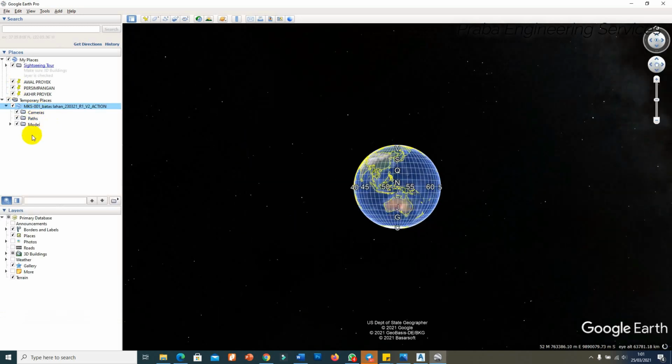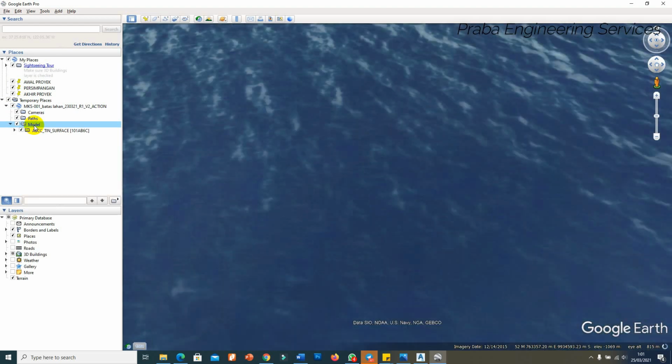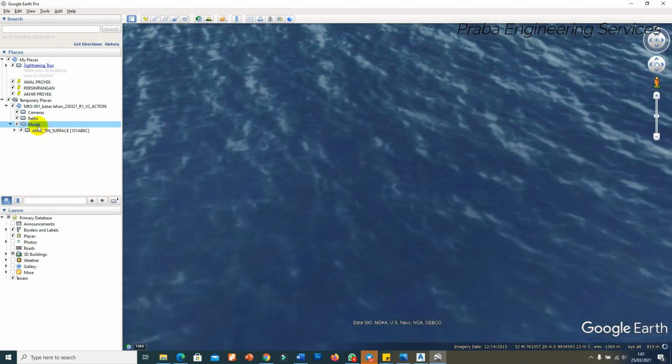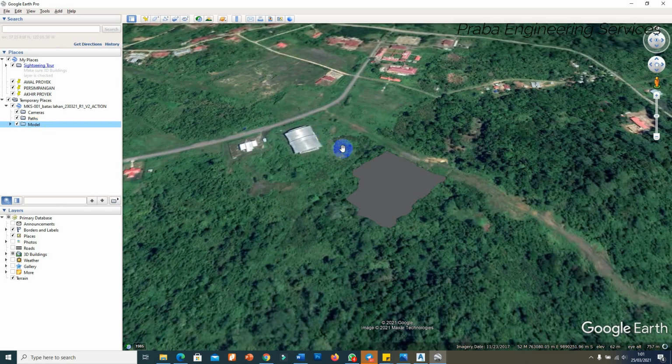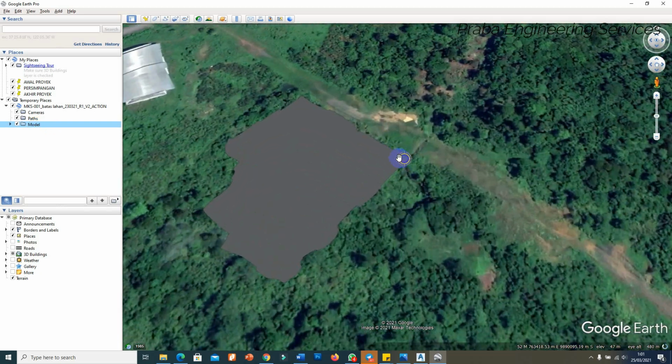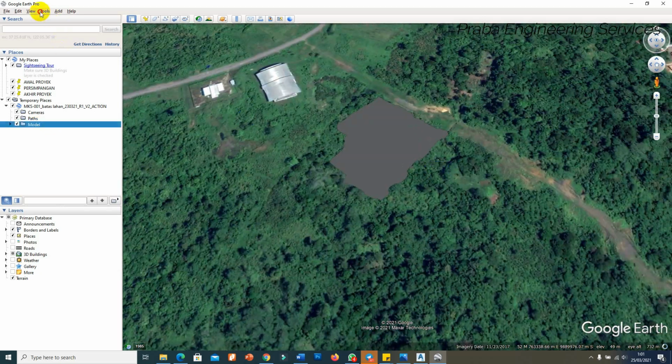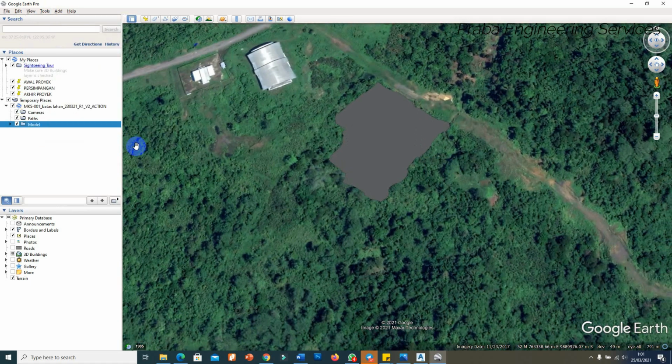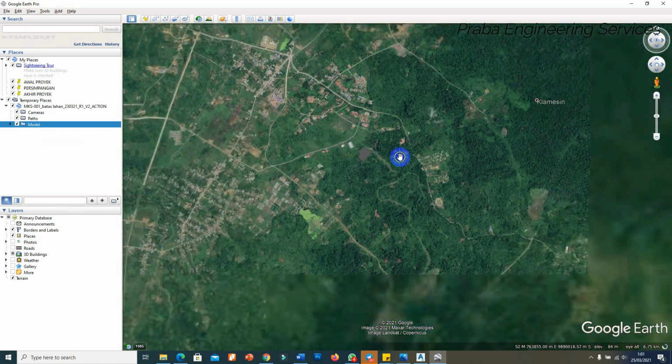Okay, double click on the name of drawing, double click on the folder model, which is the location in here. This is the correct one. View, reset. Okay, this is the location.